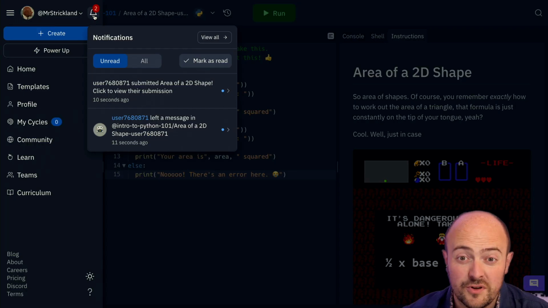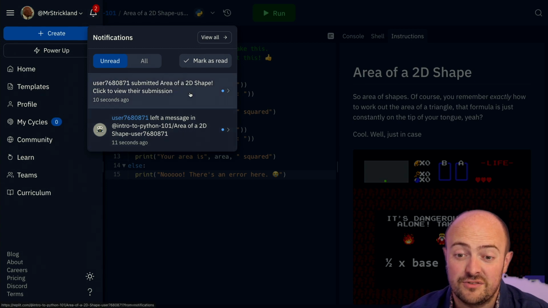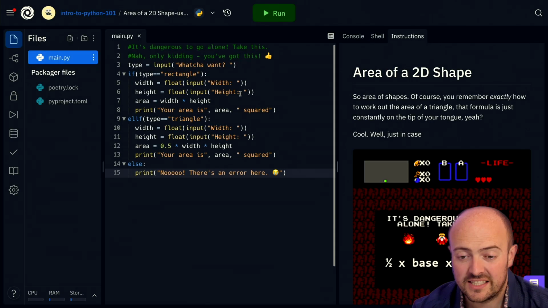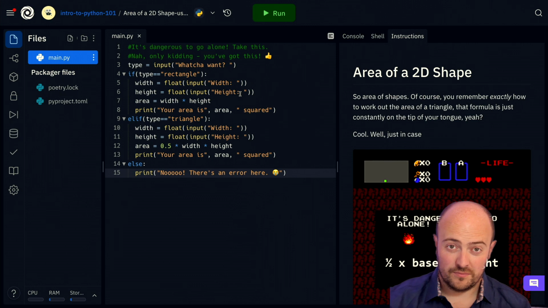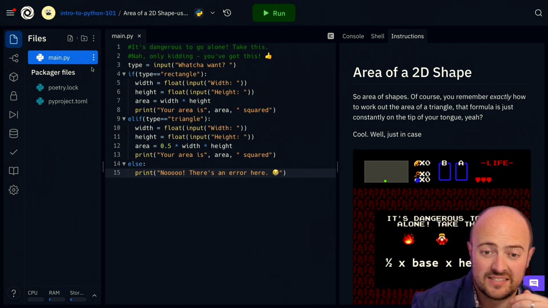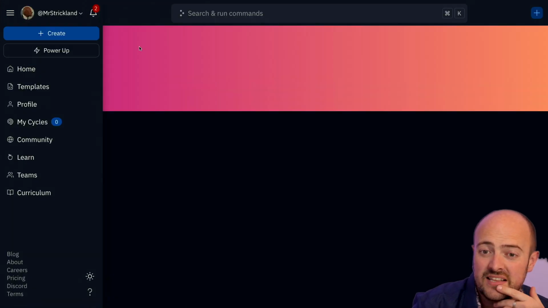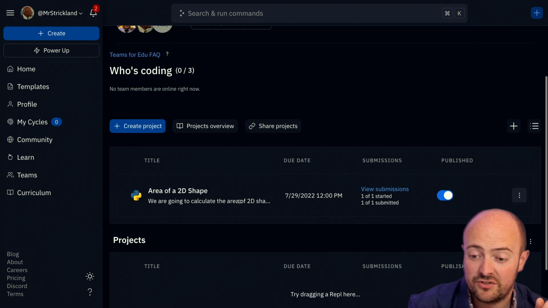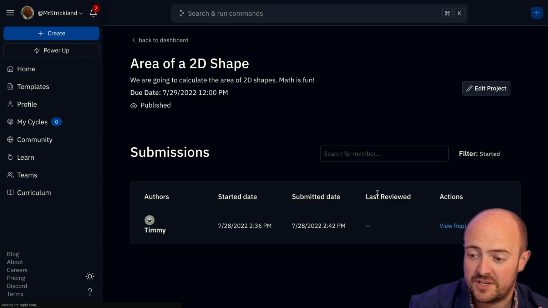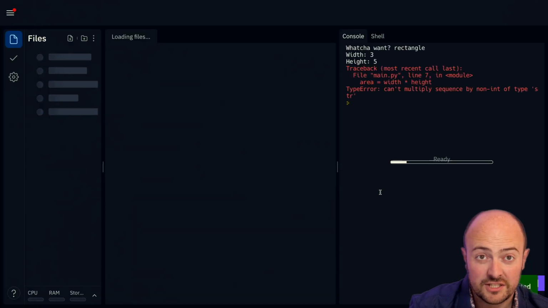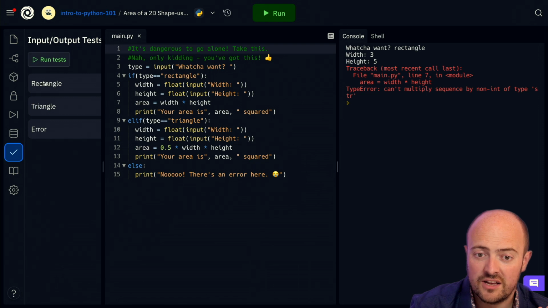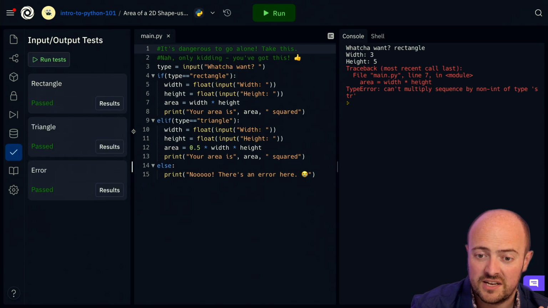From a teacher's point of view, you can see in my notifications there that that student has submitted their work. So, how do we do code review? Well, code review is very, very simple. When a student has submitted their work, we can either click on that notification or we can go once again into View Submissions and see that the student submitted this. Let's look at that REPL and see what that student has achieved. So I can go in and run the tests myself to see what they've got.